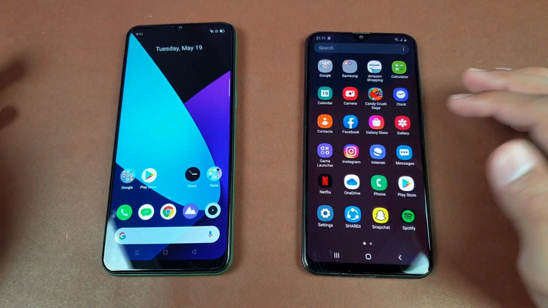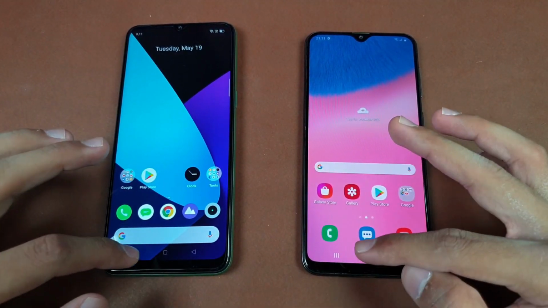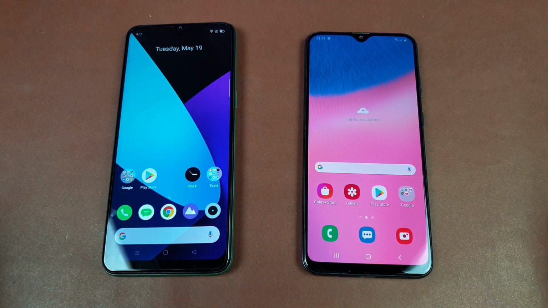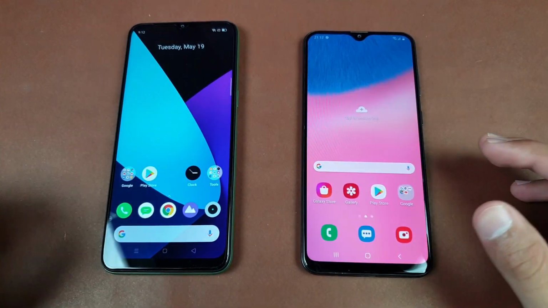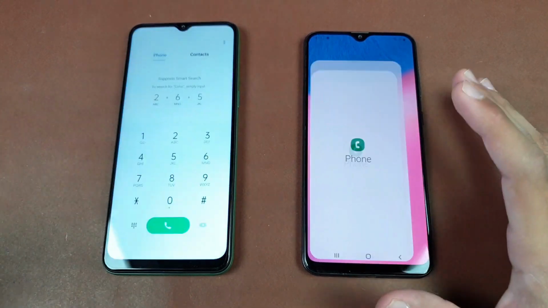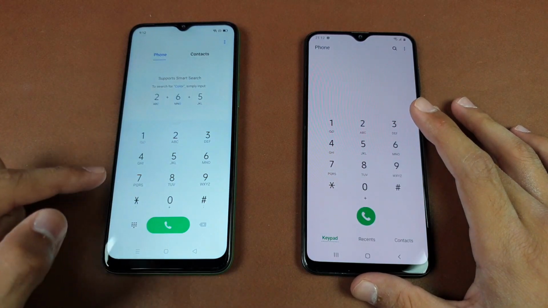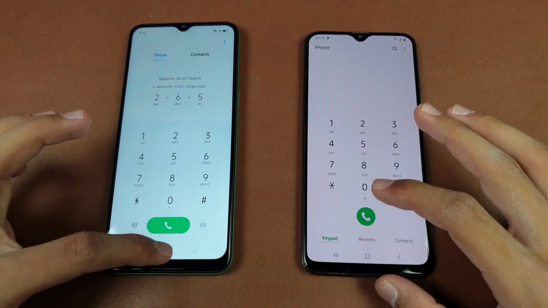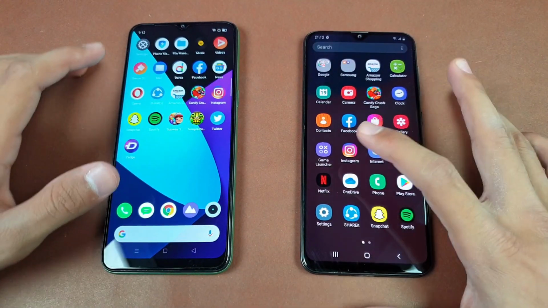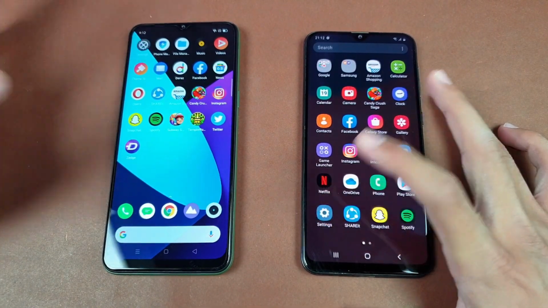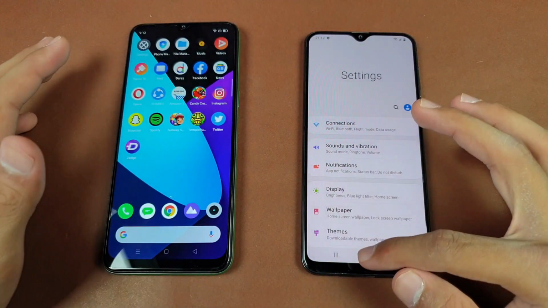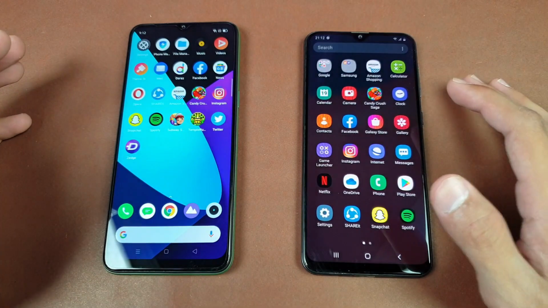Now let's see the apps' opening speed. You can see everything is closed in the background, no app is running, and it's the same Wi-Fi network on both phones. The first application I'm launching is the phone dialer on both phones. Here we go. You can see it is super fast on the Realme 6i, followed by the Samsung Galaxy A30s. Next on the list is the settings application on both phones. Boom. Again super fast on the Realme 6i, followed by the Samsung Galaxy A30s.